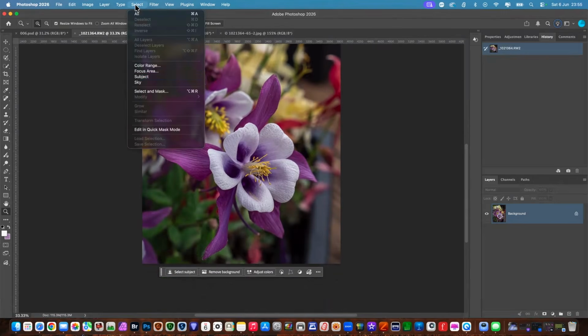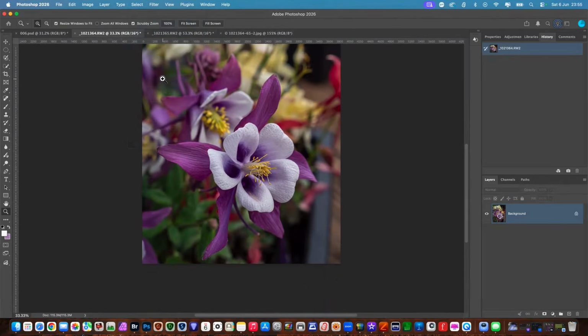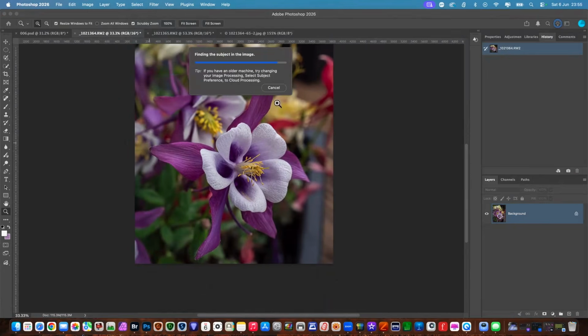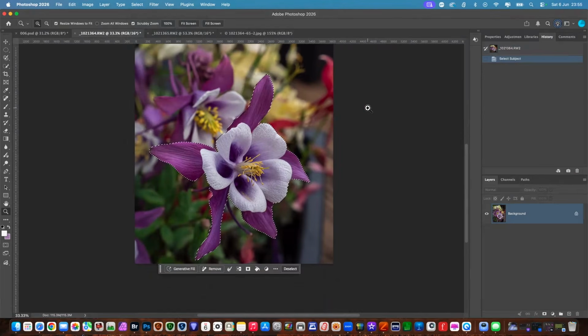So we'll go to select subject. So let's see how it does. Yep, that's done a pretty good job. What I'm going to do now is I'm going to select these little stamens here because I want those in as well. So I'm going to go to the quick selection tool, and make sure you're on plus. I'm just going to select those, and do the other one.